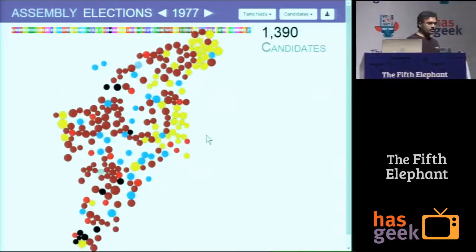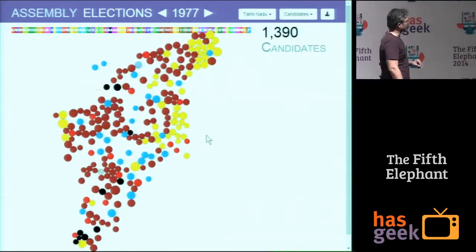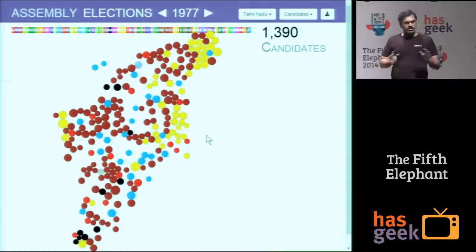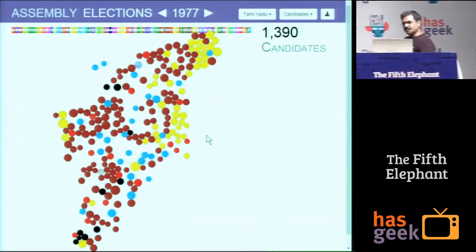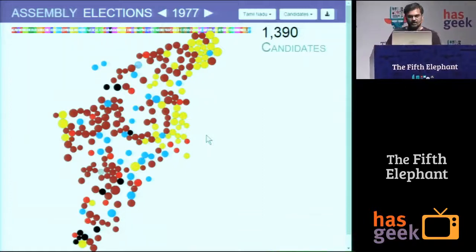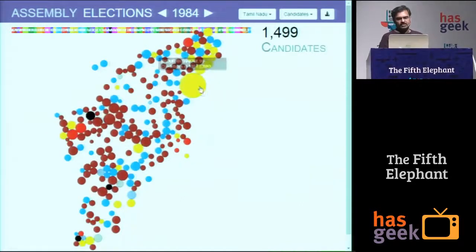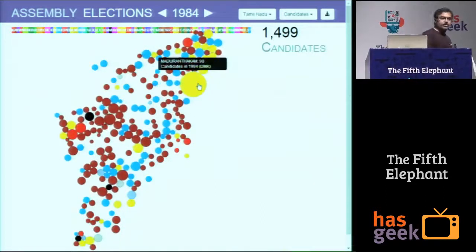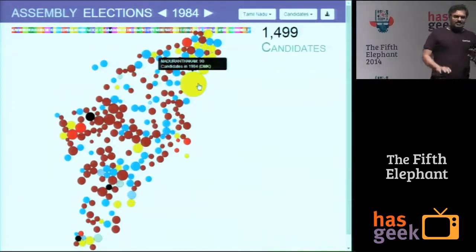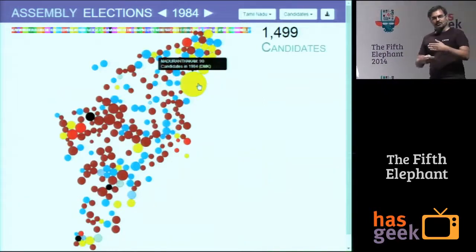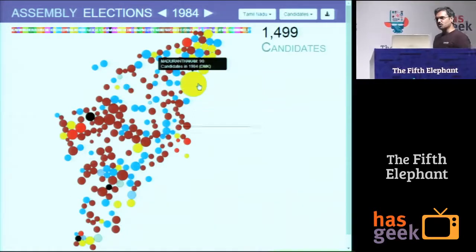In 1977, you see two things. Firstly, there's a sudden increase in the number of candidates, almost doubling from 700 odd to almost 1400. And there's also a shift in the party results. DMK in yellow, which was winning until then, now has given way to ADMK, which is the largest party. And this goes on. But look at this constituency. In Madurantakam, we have as many as 90 people contesting in one election. That's quite a bit. How am I going to read through a list of 90 names and figure out which is the right candidate to vote for?